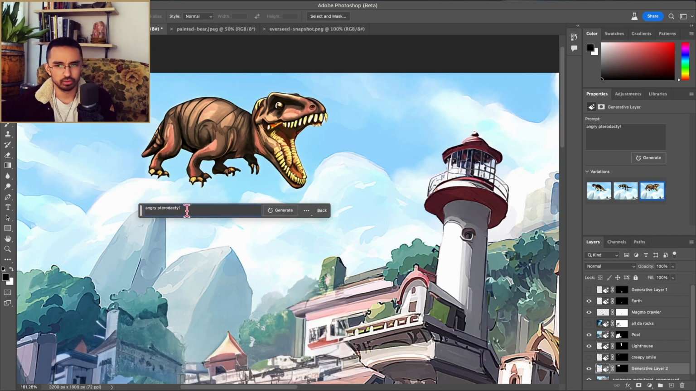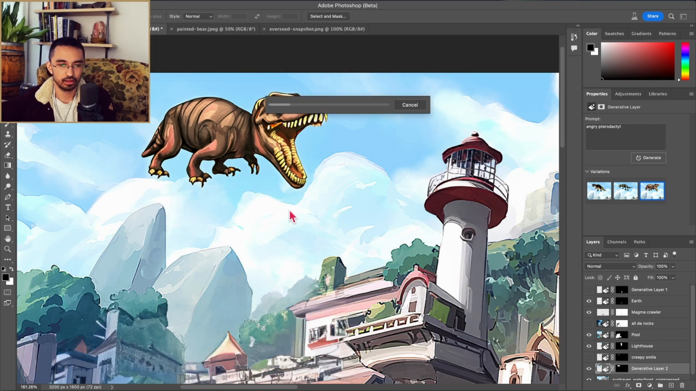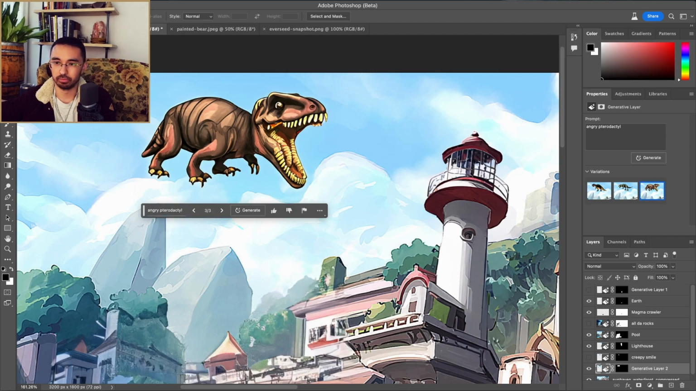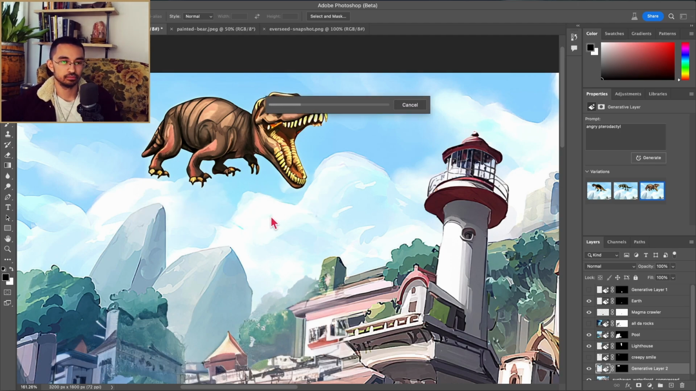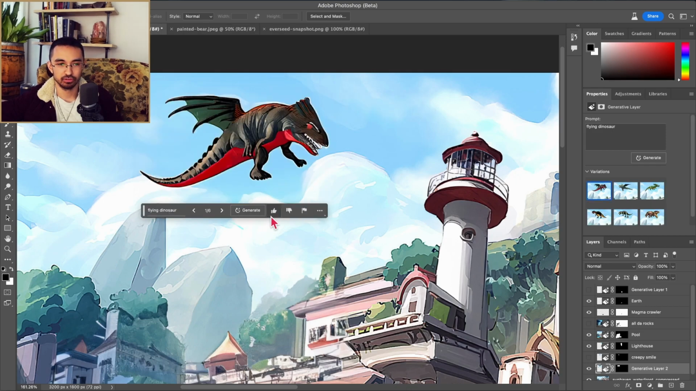Oh, weird. What the heck was that about? We didn't recognize your prompt as English? What? It's showing up on my other screen, but saying we didn't recognize your prompt as English. You're not English. Let me try flying dinosaur. Because it clearly struggles with the fact that a pterodactyl is a flying dinosaur.